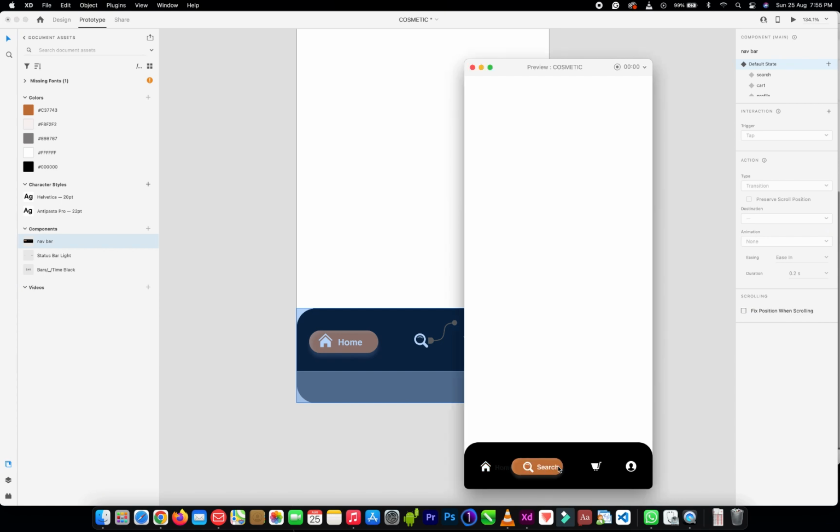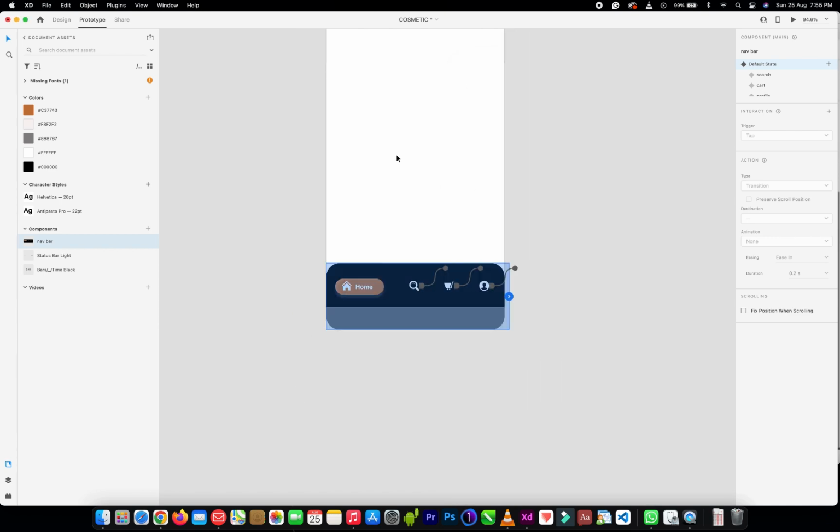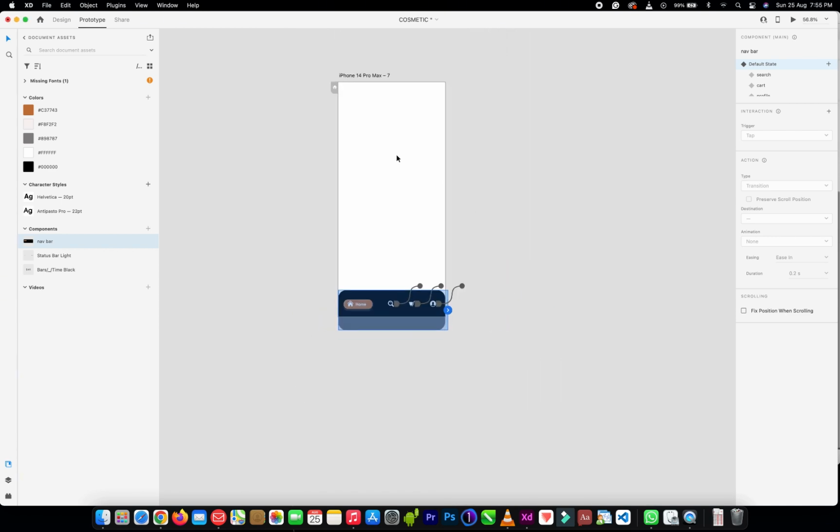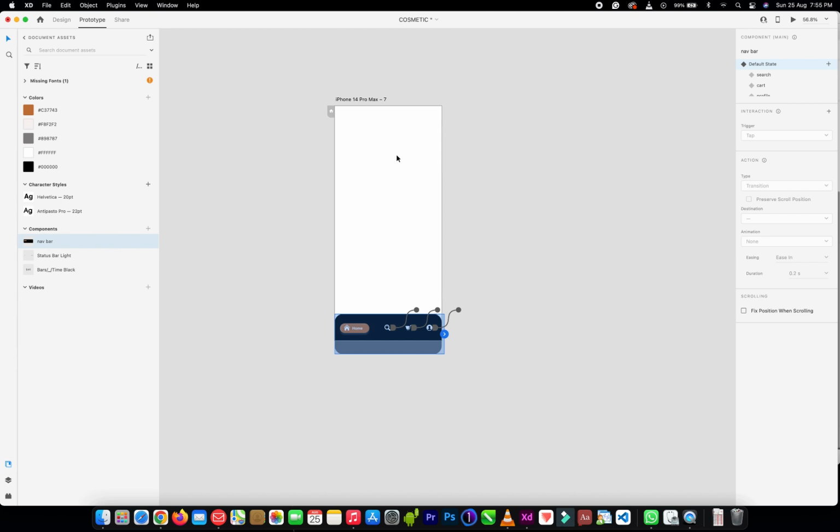Come to search. See how smooth that animation is. All right, see how smooth it is, right? See how smooth it is. Nice one. So we have made our navigation bar for our components. So we have made our navigation bar for our entire design.